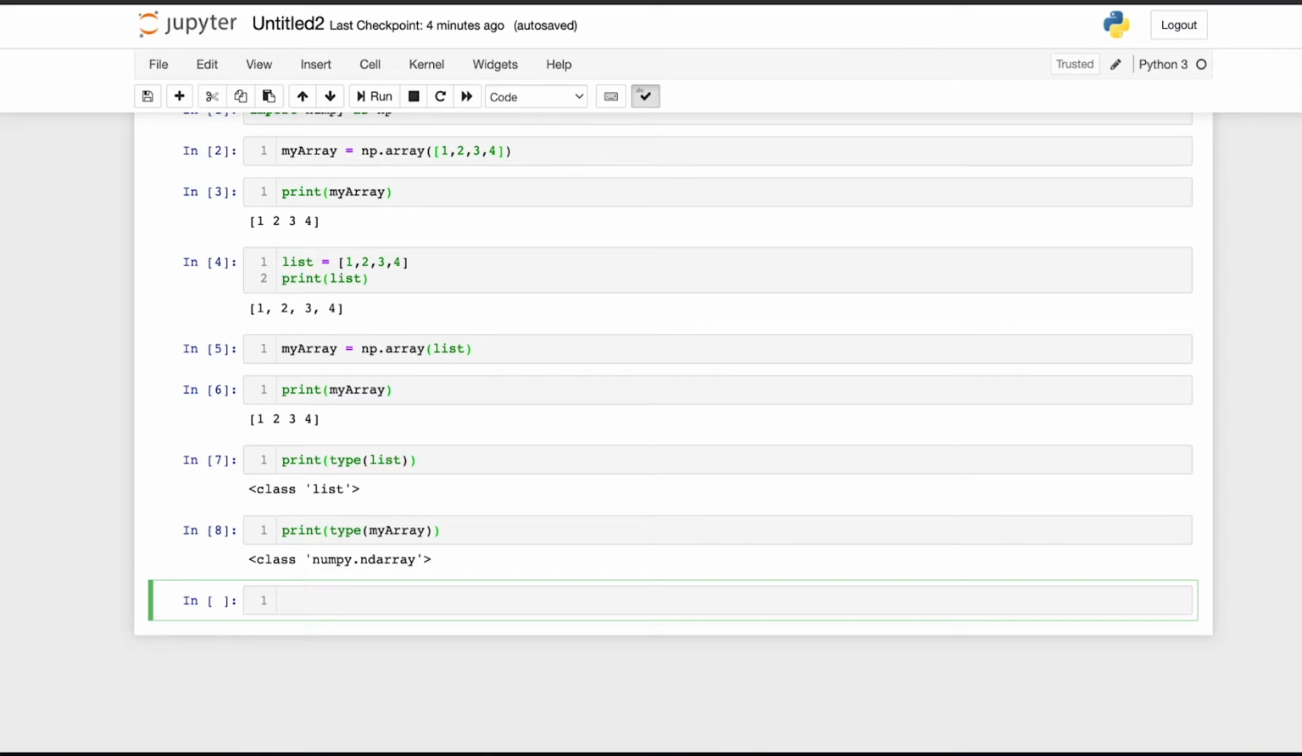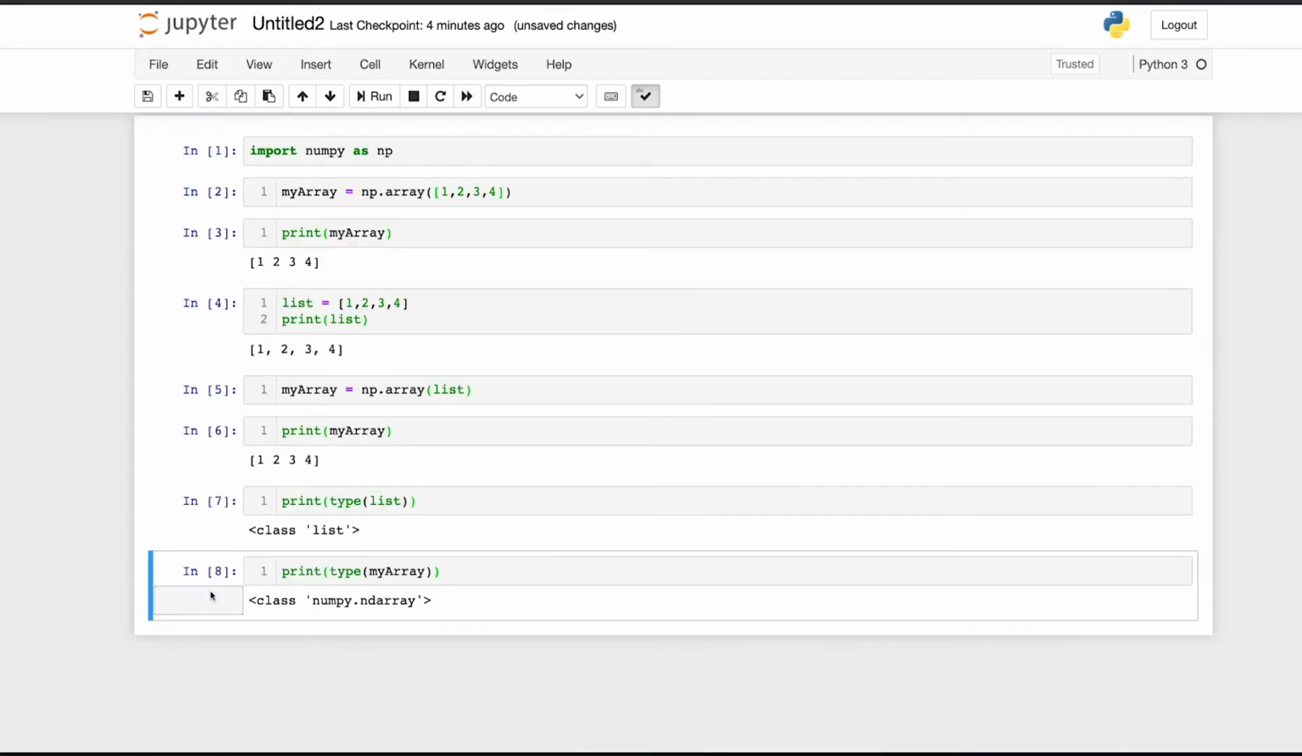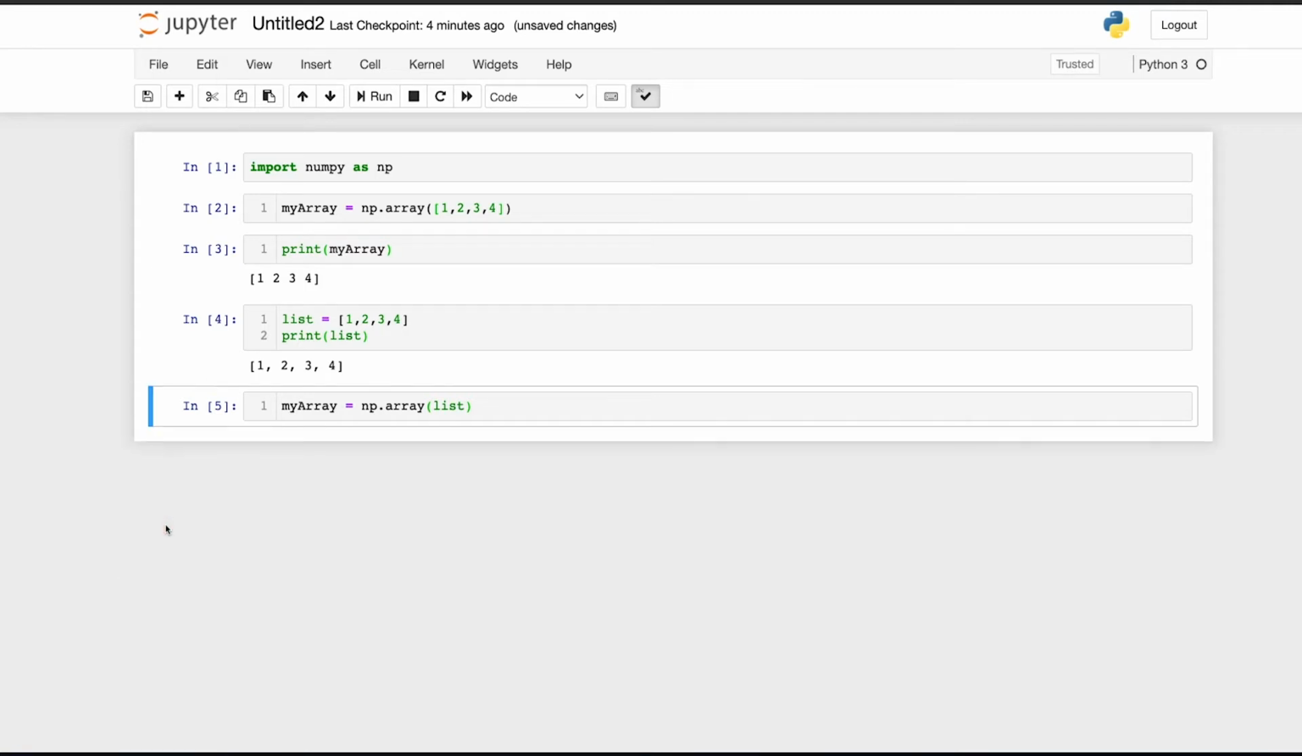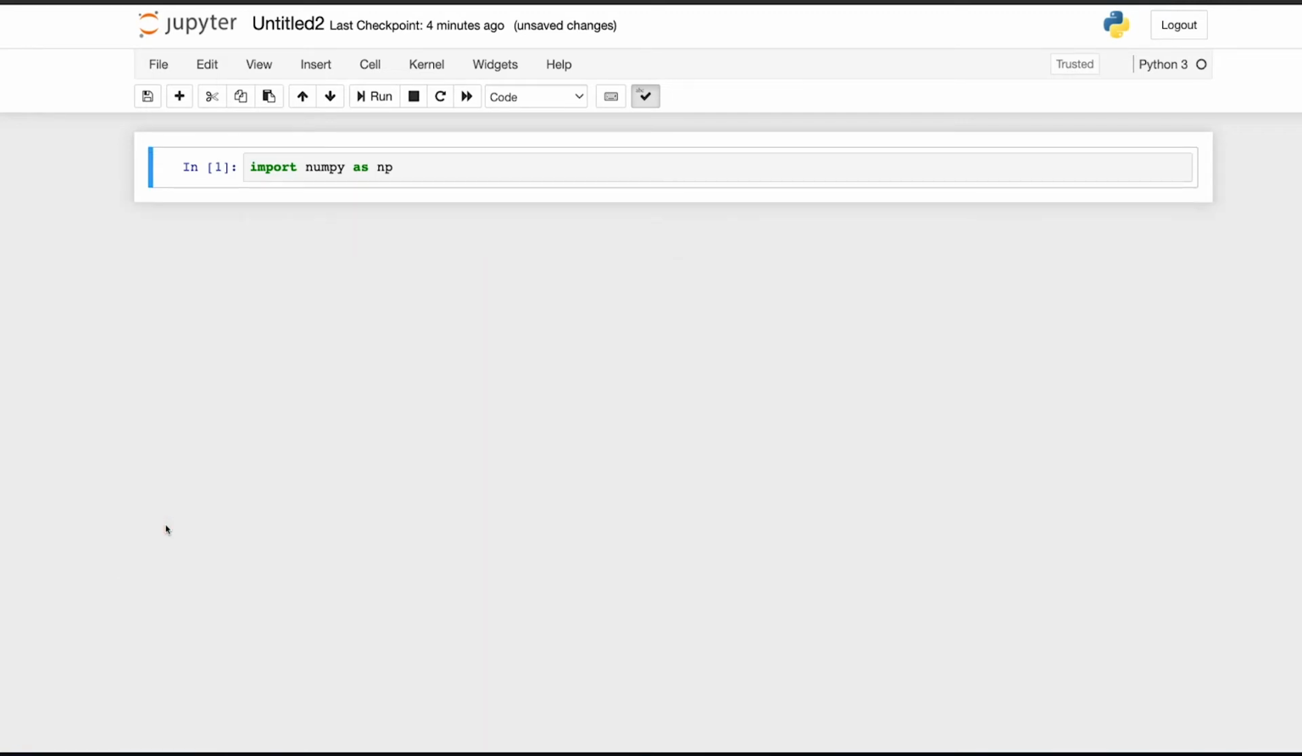Okay, so once you've got that, let me go ahead and delete these. And by the way, there's a shortcut for deleting these cells. If you select it on the outside and hit DD, it'll just delete the cells as you go back up, so you can clean up your notebook a little bit.